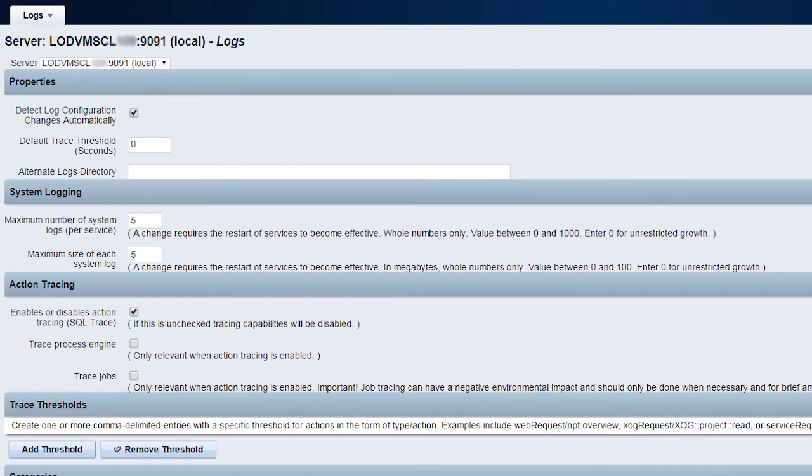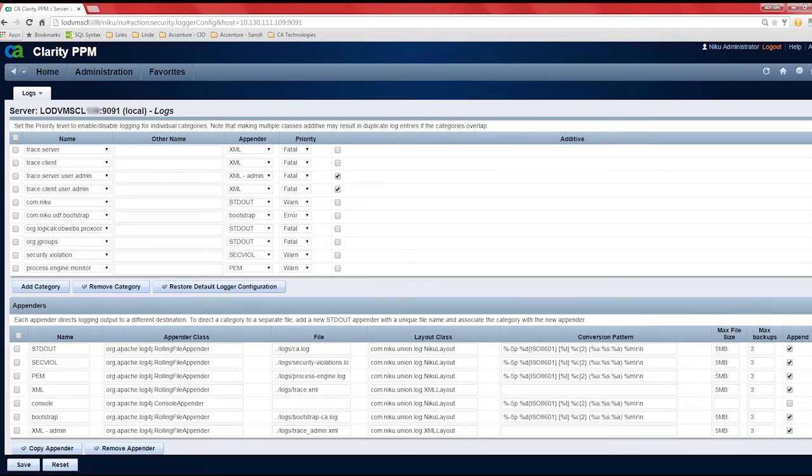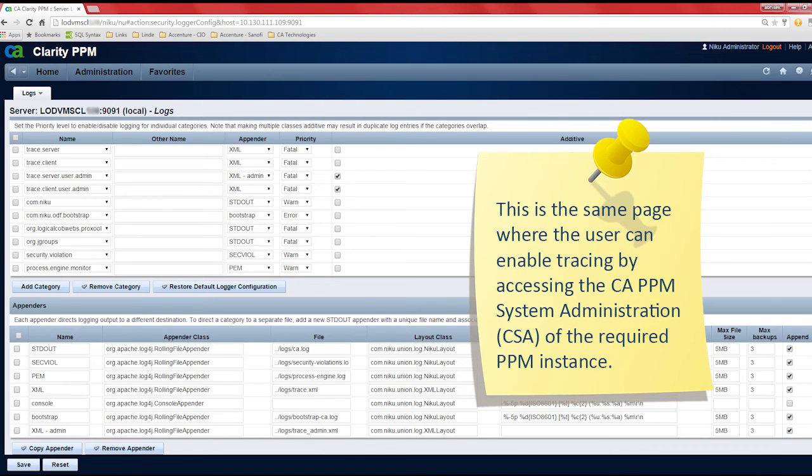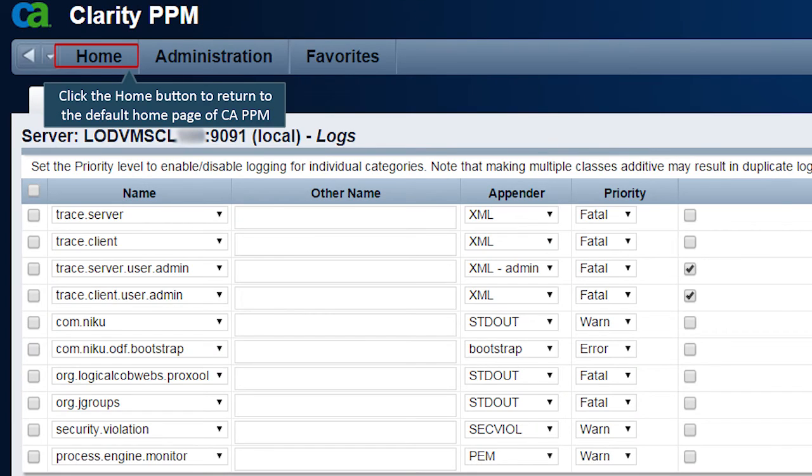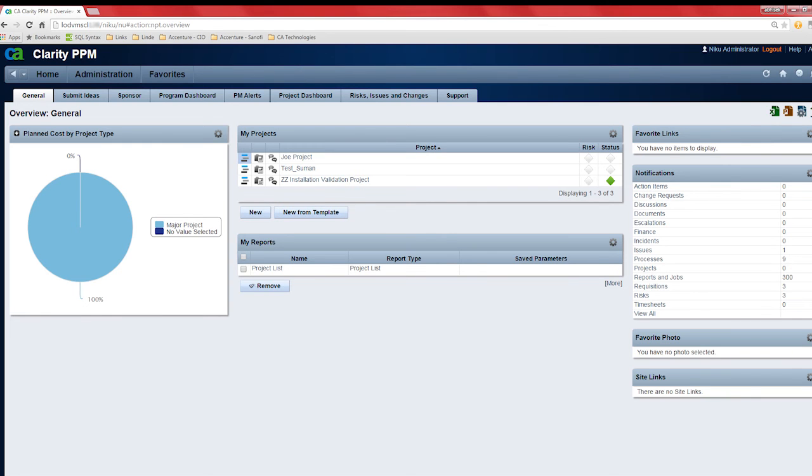Dave has to edit these configuration as this will determine how and what kind of log is going to get generated. While enabling any trace on the application, user needs to configure these settings based on the requirements. Please note that this is the same page where the user can enable tracing by accessing the PPM System Administration (CSA) of the required PPM instance. Dave clicks the Home button to return to the default home page of PPM.